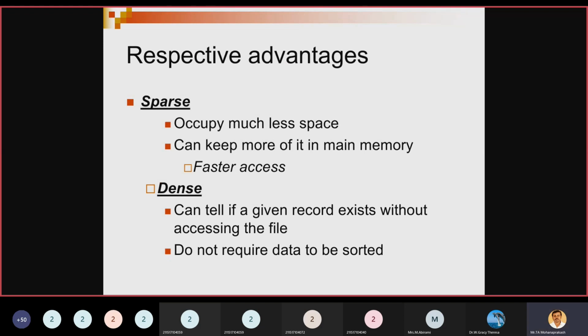The next are the respective advantages of sparse and dense. Sparse occupies much less space, while dense occupies a lot of space. Sparse is a cell oriented concept and can keep more of it in the main memory. Dense gives faster access, so it can tell if a given record exists without accessing the file. Okay.